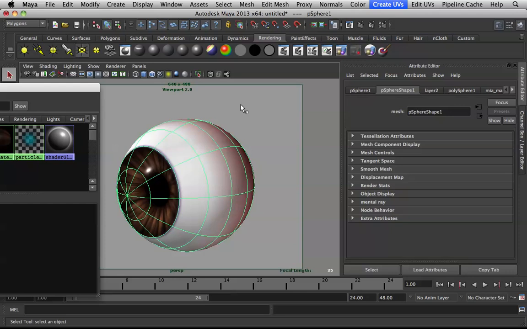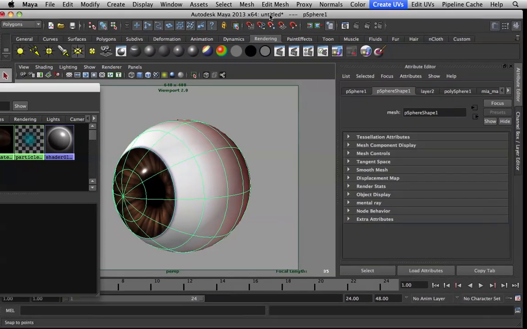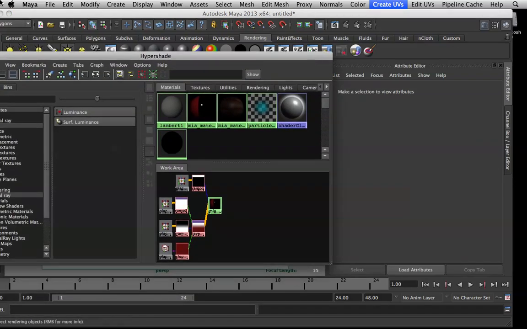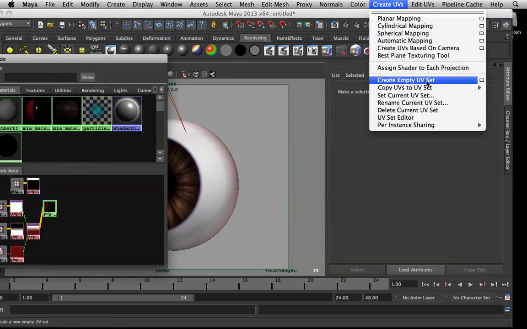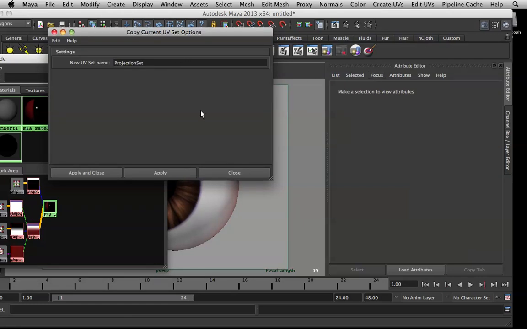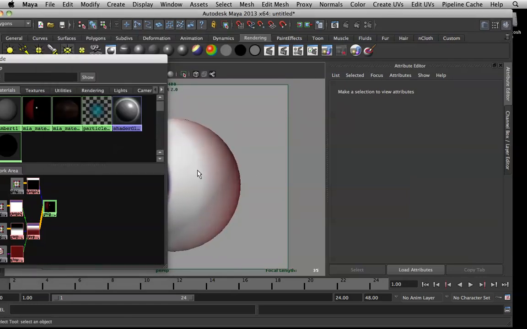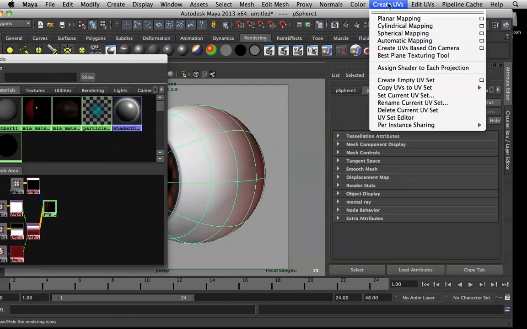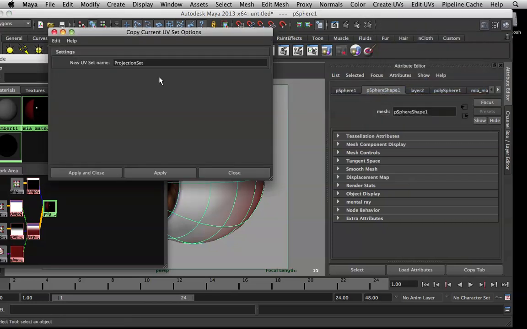Copy into new UV set, then option box. Anytime now. Please don't crash. I hit the option box. Why didn't the option box come out? Anyways, it should have come out. In a perfect world it would. There you go. Oh, I didn't have it selected. Anyways, select the object, create UVs, copy UVs to a new UV set, option box, there.